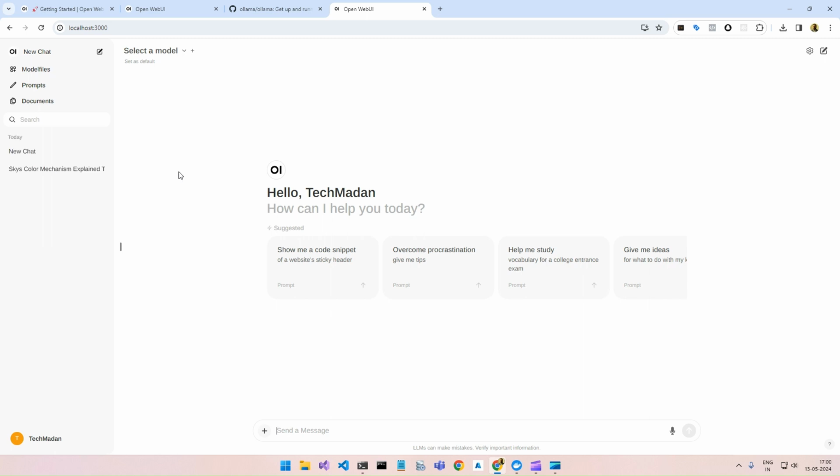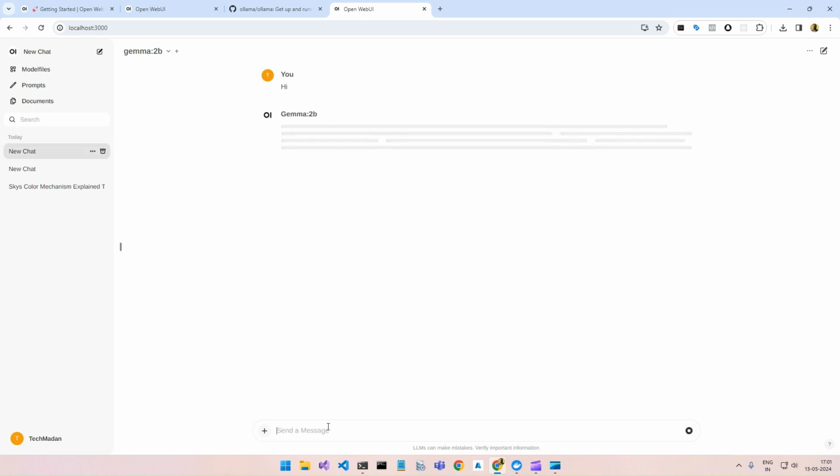So again, now we can see here we have our Gemma model, this one which we recently installed, and the old one, Phi 3, right? So let's try here and let's just say hi, because this is the first time.